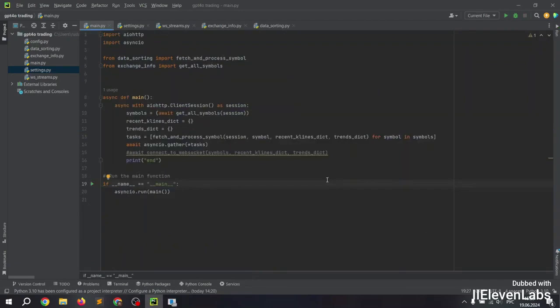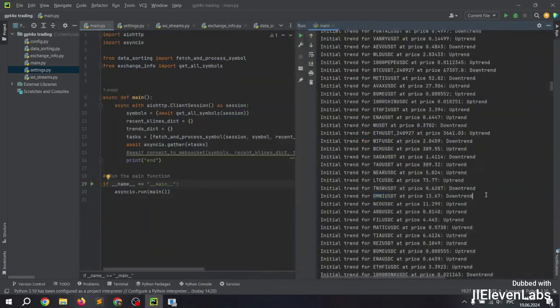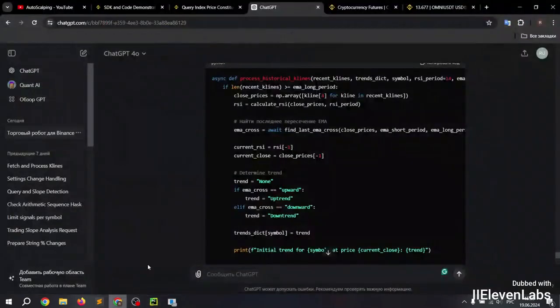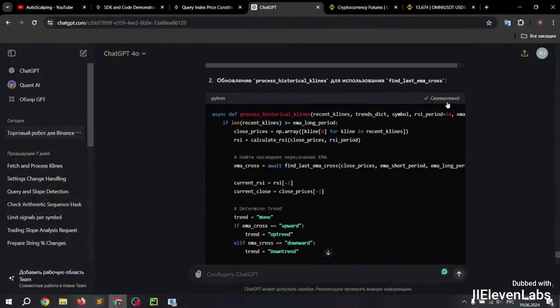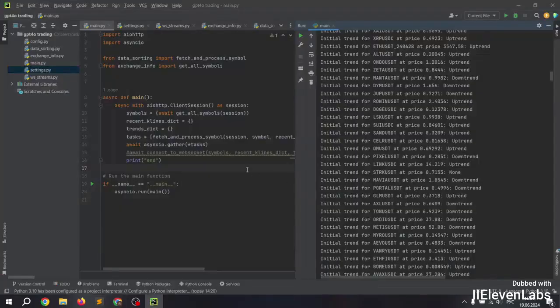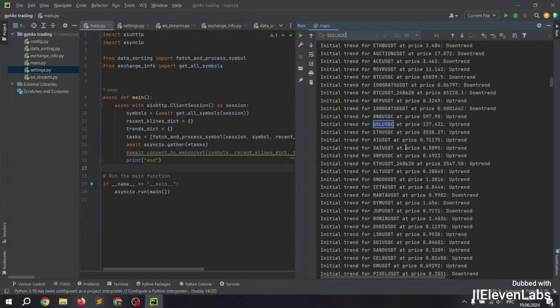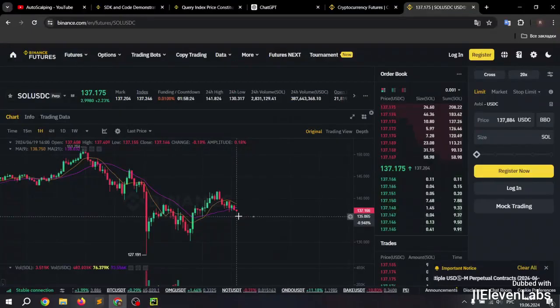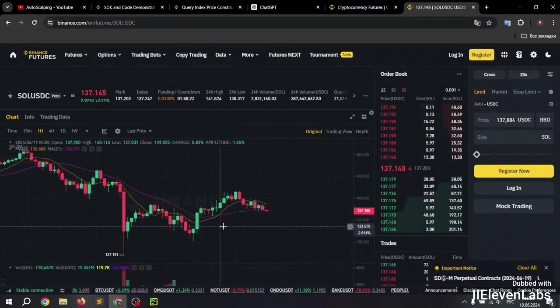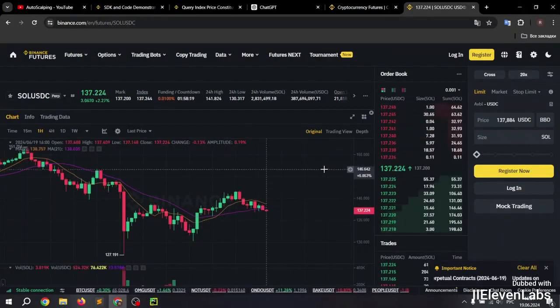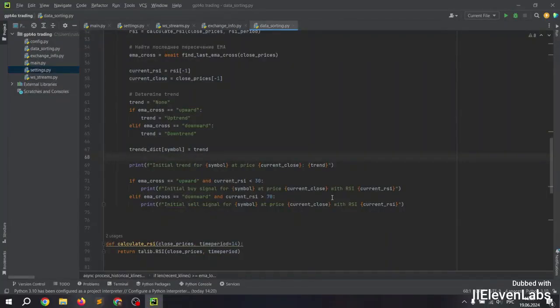So I noticed an error that the trend is not always determined correctly. So I asked GPT to change the function a bit. Okay, now everything is defined correctly. I checked, so it's an uptrend. We see there was a crossover from bottom to top last time. Checked a few more pairs, everything works.